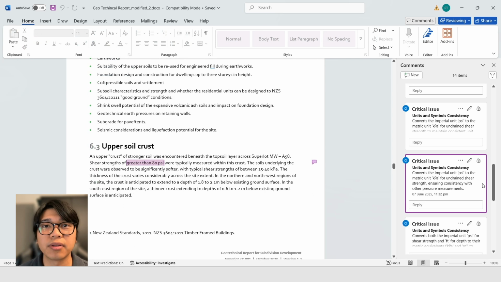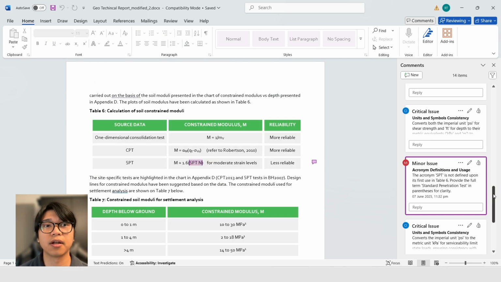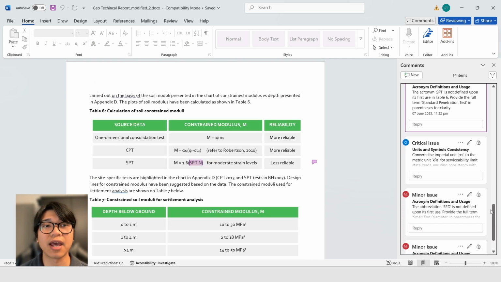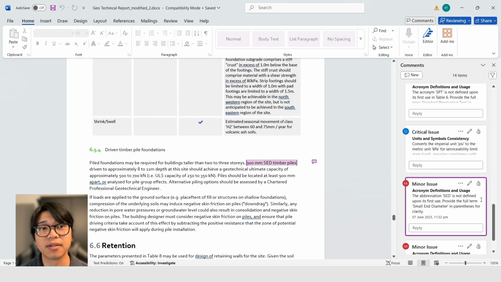In this particular comment, the AI has found that we have used inconsistent imperial and metric units. In this case, we've been using PSI, but afterwards we use kPa. In another section, a minor issue was found with an undefined acronym. This needs to be defined for better clarity and makes it easier to read for the user.